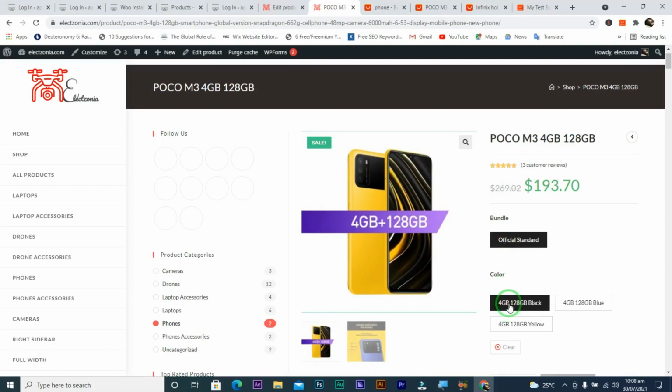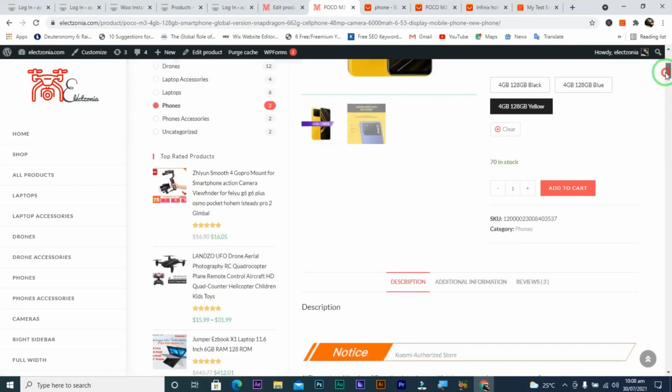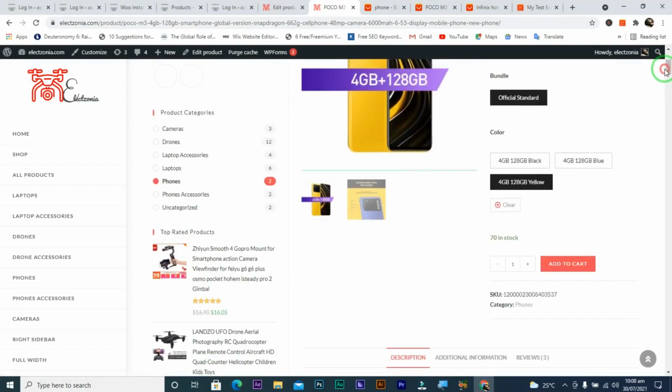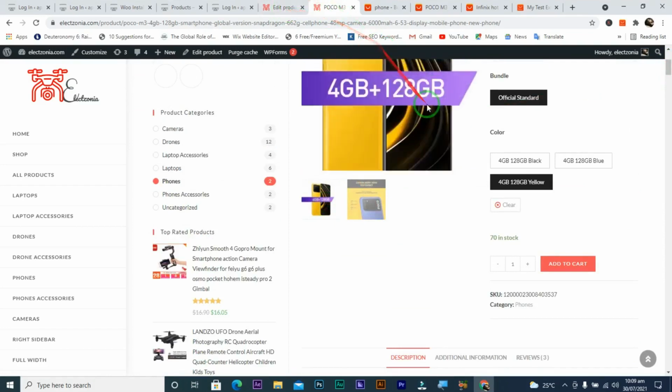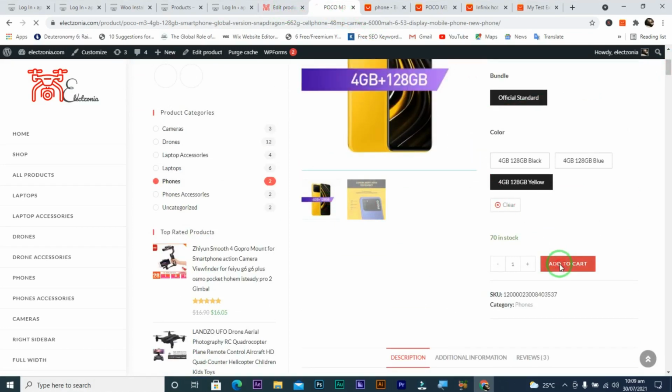So now, as I want to buy this product, I want to buy the yellow. You see it brought different variations: black, blue, yellow. If you want more images to be here, what you just need to do is go to the dashboard and add more images to the gallery.